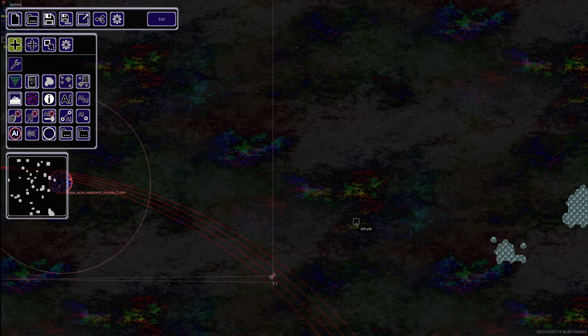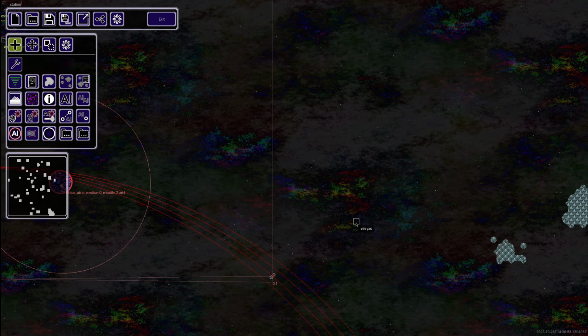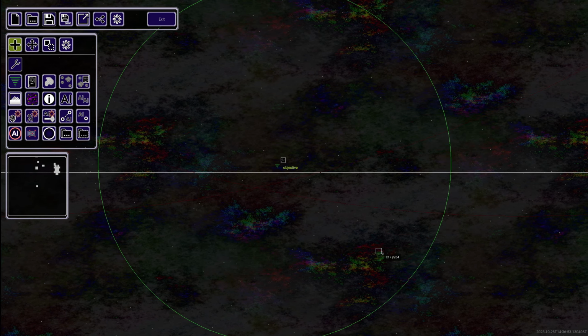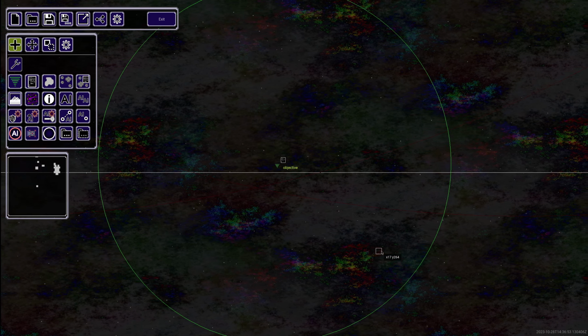Files that you are loading from the game core are read-only, but the point is to check how it was made. Let's start with the core attack station XML. This scene basically lets the player attack a space station. So the spawn point is right at the bottom of the scene. There is one scripting entity right next to it.